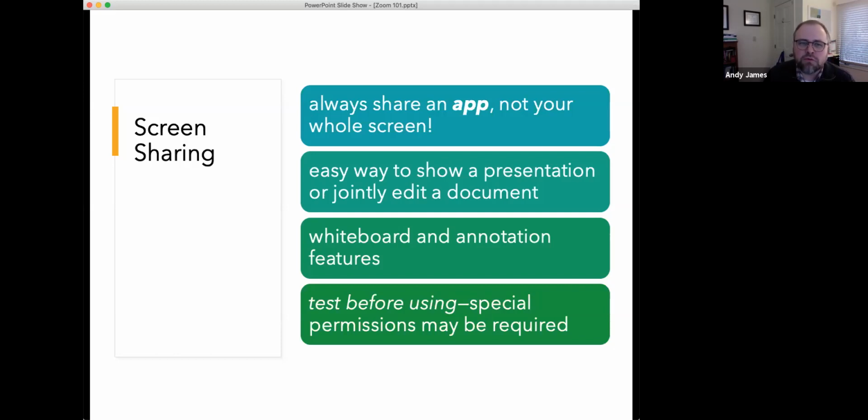When you do this though, you want to share an app. You don't want to share your whole screen. The things that might pop up around the edges of your computer screen, you might not want other people on your call to see. So just always share an app, and that will help with that.